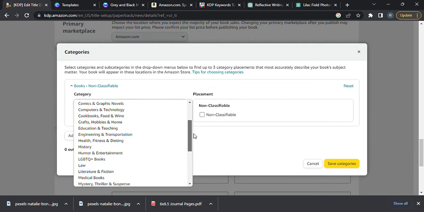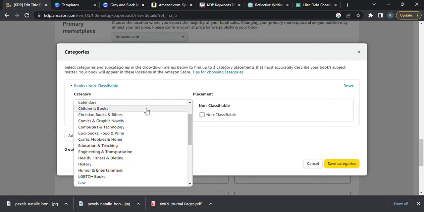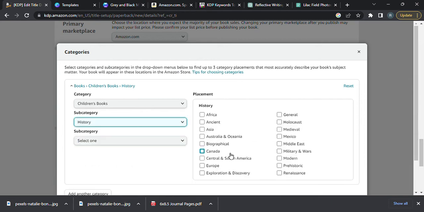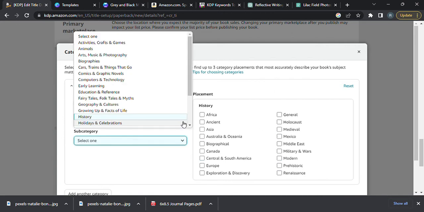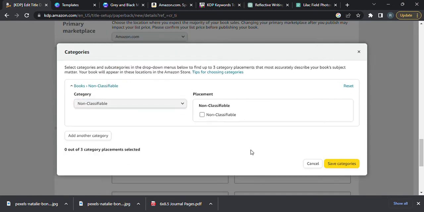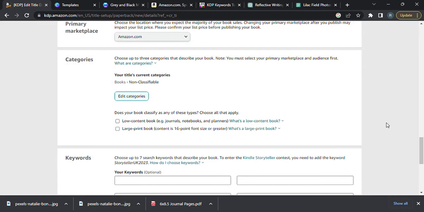If you did write a children's book, choose children's book. And if you choose one of these, I'll show you, it does give you other subcategories. So you can choose children's books, history, and then you can choose the subcategory, or on the right-hand side, you can choose what history it's for. Again, this one really doesn't have anything that we need to select. So we're going to go back and choose non-classifiable. And then just select the little check mark box. If you don't do that, it won't give you enough information to do that.